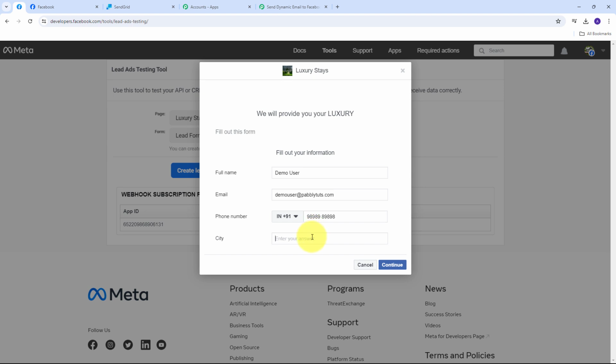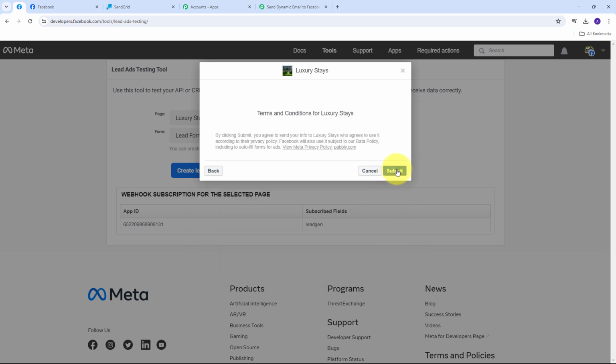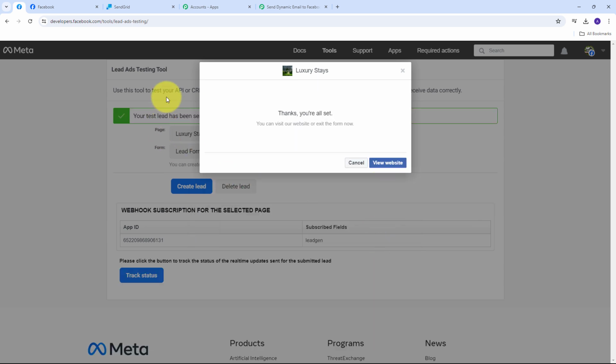Now I need to give a city. So here my city will be Indore, and I have filled in all the required details. So I'm going to click on continue. I will click on submit. And here I have successfully filled this form. So I have created this form submission.